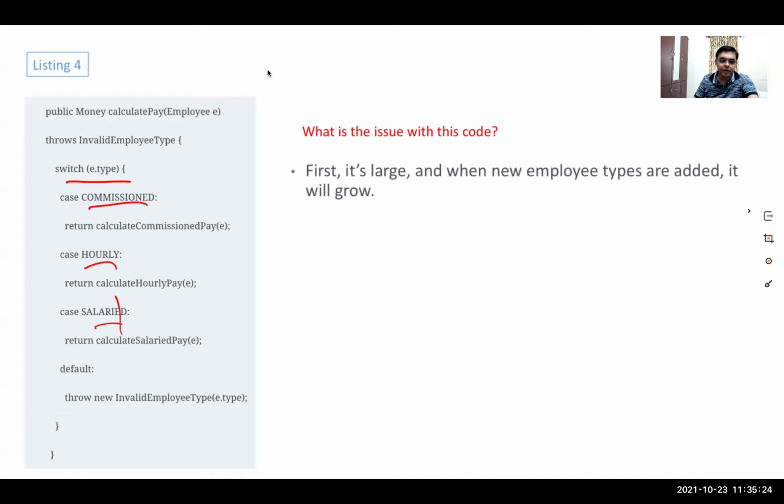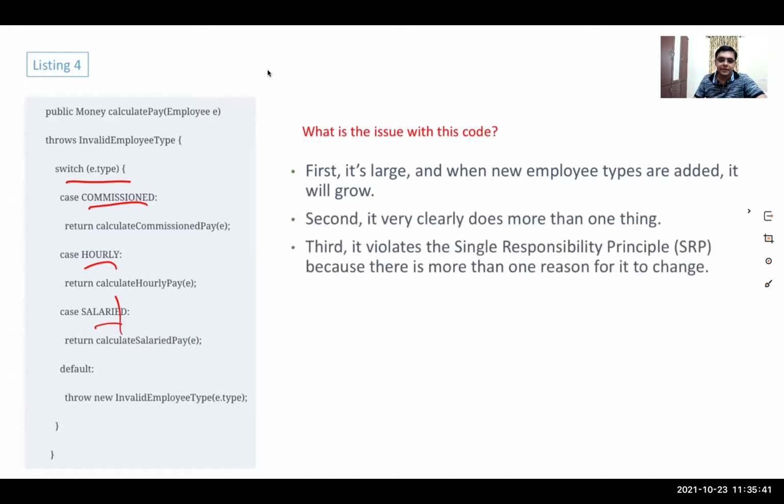Okay. When you add a new employee type, what happens? I have a commissioned employee, I have an hourly employee, I have a salaried employee. If something like contract employees comes, a new employee type comes, this gets added, right? So the type gets added. And then, third, it violates the single responsibility principle, which says that there should not be more than one reason to change it. Here there are multiple reasons to change it. If some new people are coming, I want to add it. There are a lot of other reasons to change it.